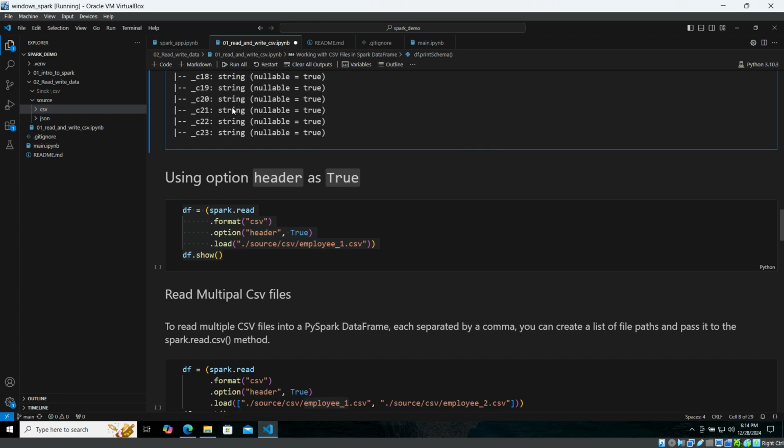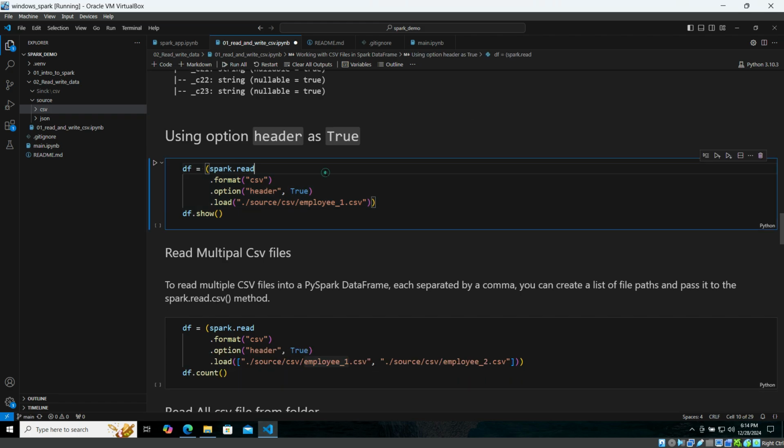Now we can use header as true. Here I am using the same thing, spark.read. I am going to use this pattern, that is format CSV, and on top of that I am going to call one more method, option. In the option method we will pass the first parameter as header, and its value as the second, a key-value pair, which is true.